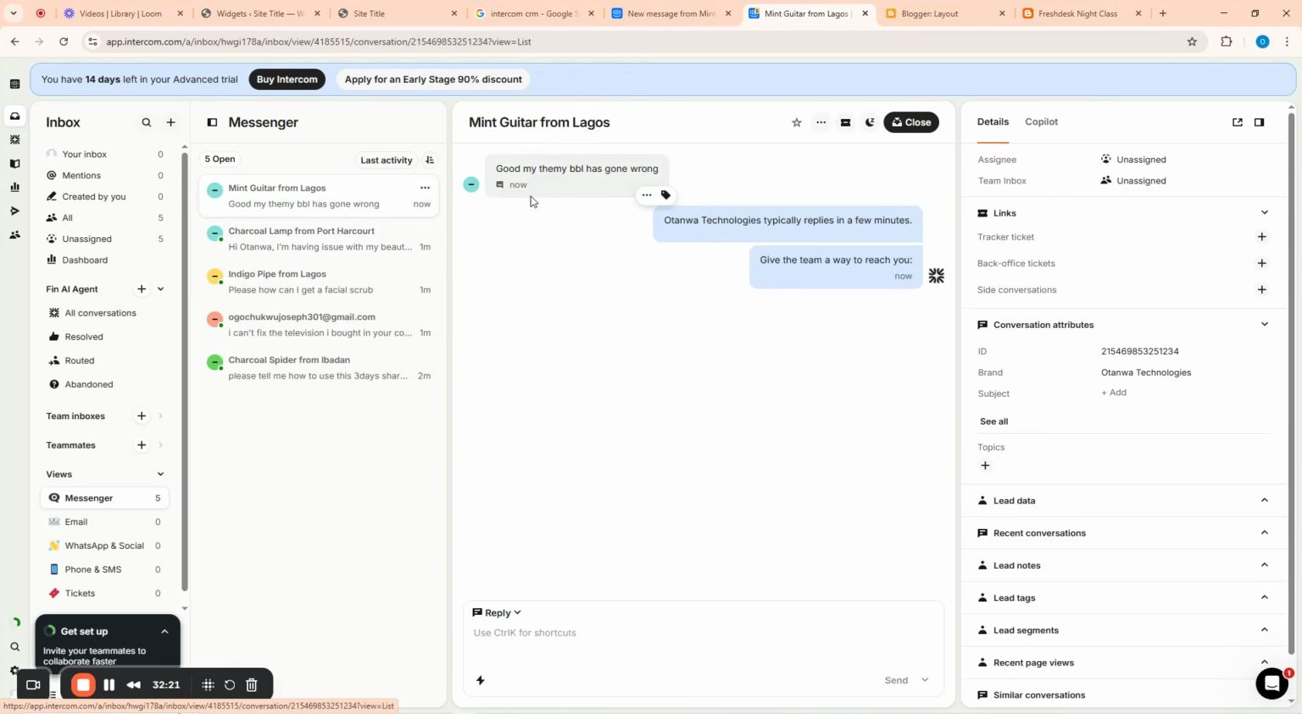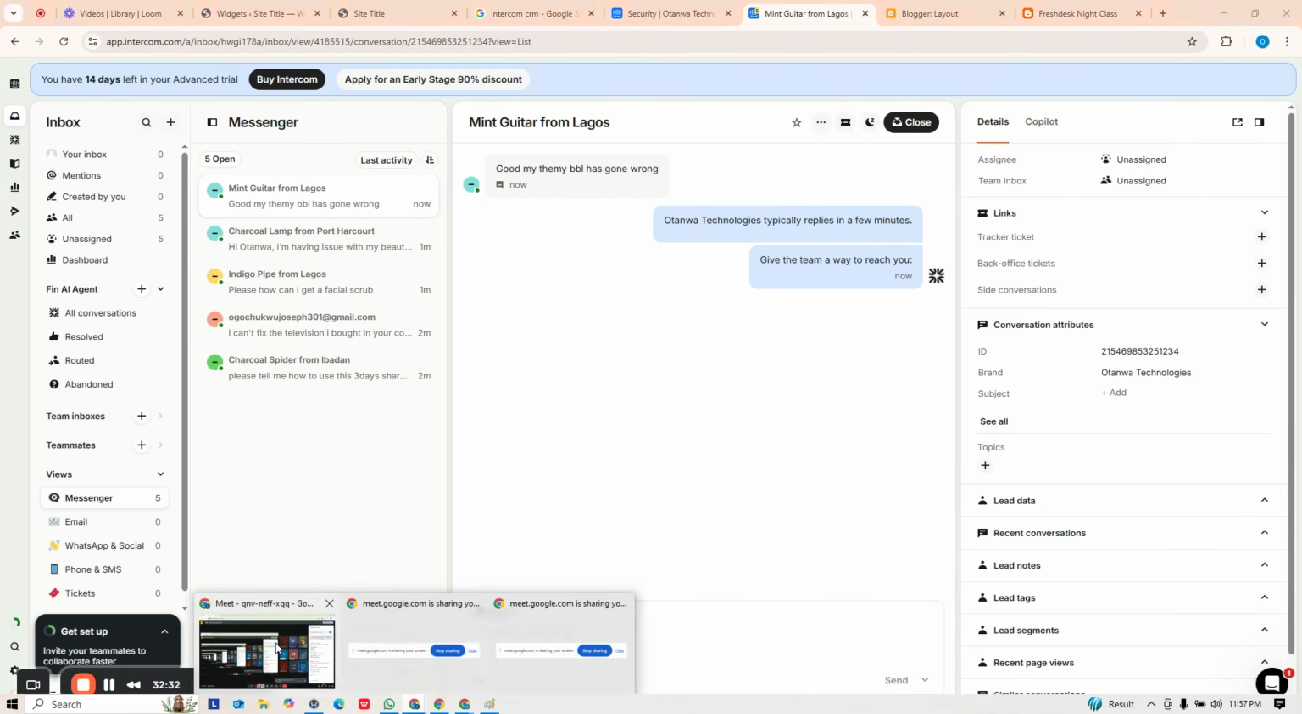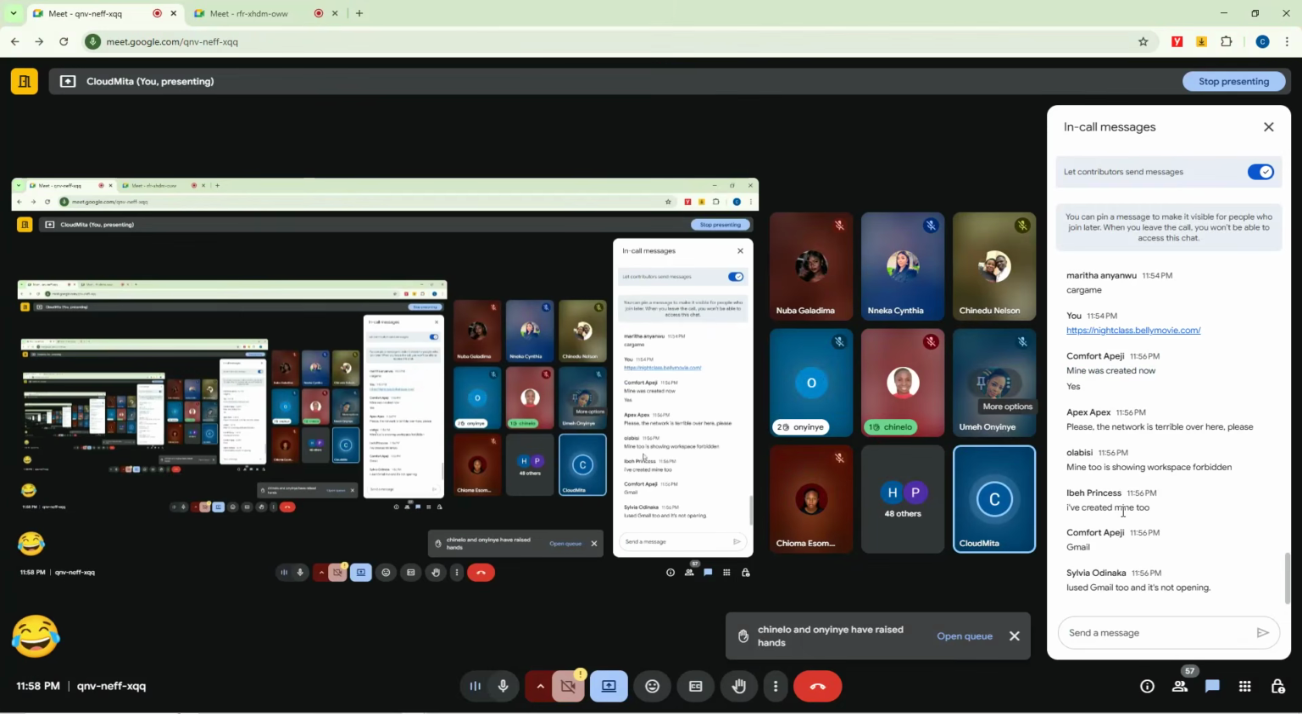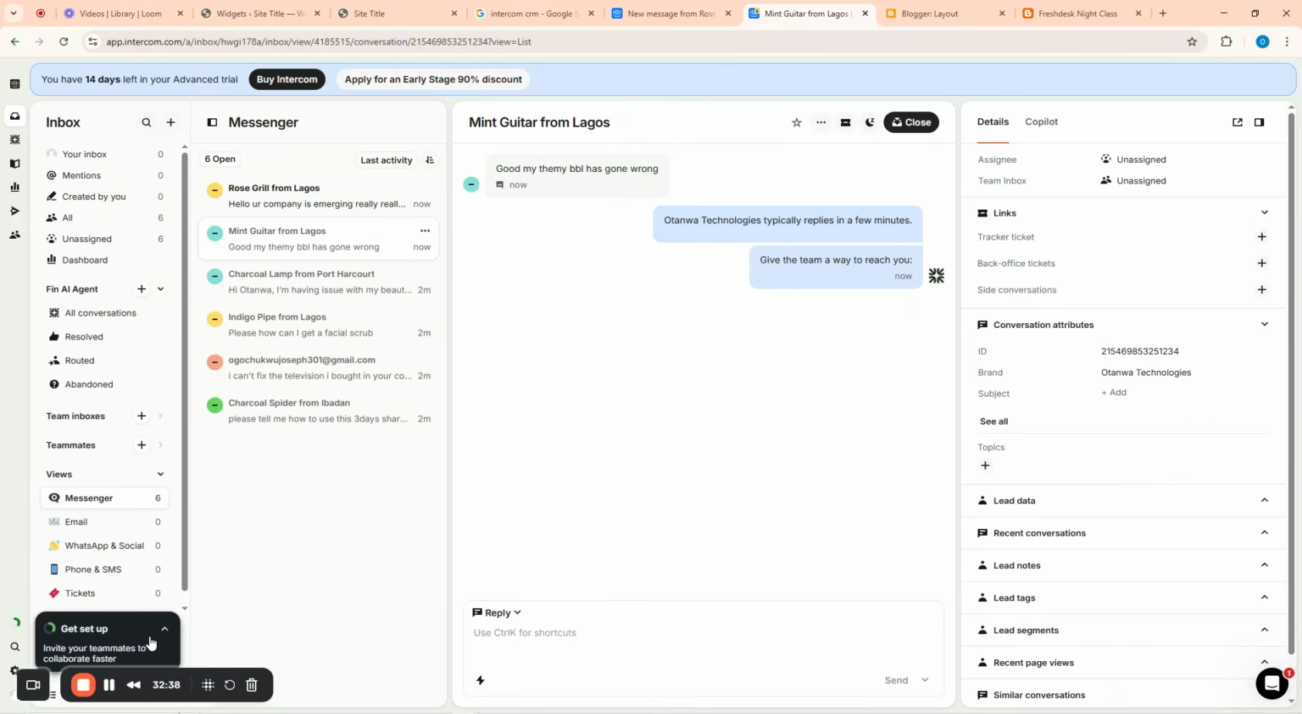Somebody said, "Good day, my Temi BBL has gone wrong. They say it smells." Oh, I better go and remove it. Just go and remove it. They say the thing smells bad, but just go and remove it. Okay, good. So this issue that you're having now, people actually have this issue before now.